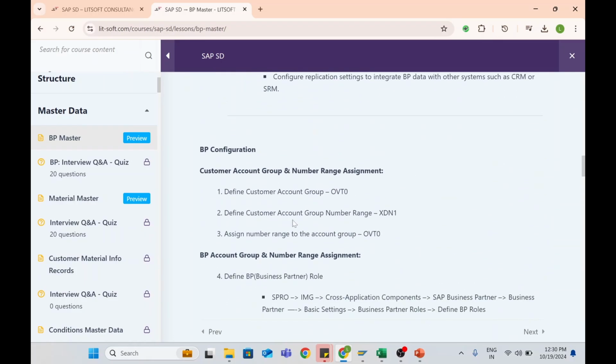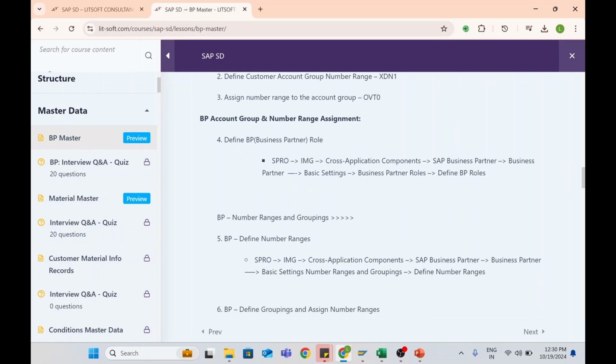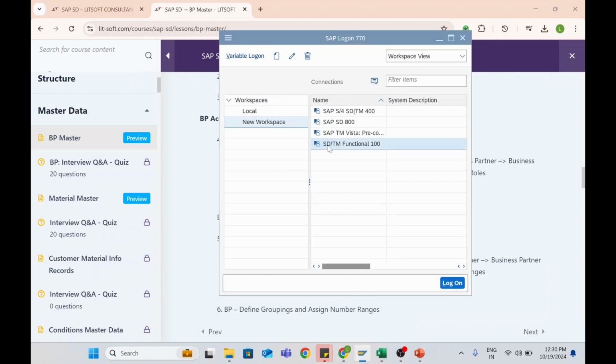And now if you go here, and we have already seen this, coming to here, define BP role, and the BP role we are creating. Let me parallelly have the system here.